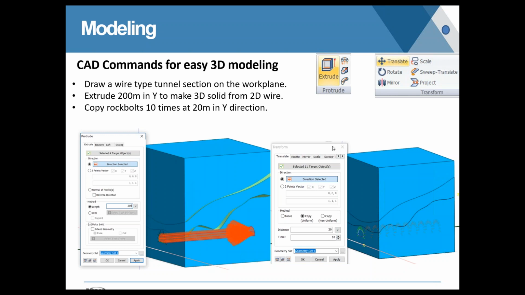And then what I also need to do is use the command translate and essentially use the option to make copies of the rock bolts along the dimension of the tunnels that was extruded. And what we'll do is we'll generate 10 copies, each at 20 meters.